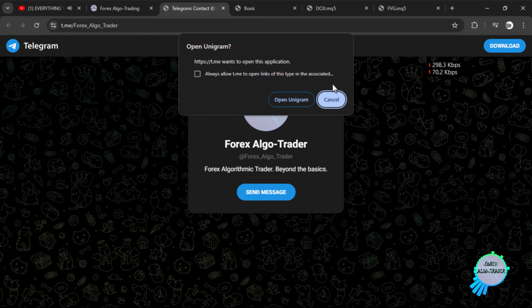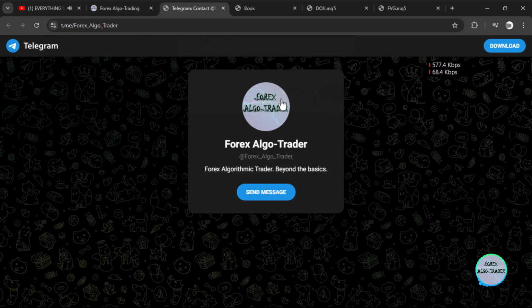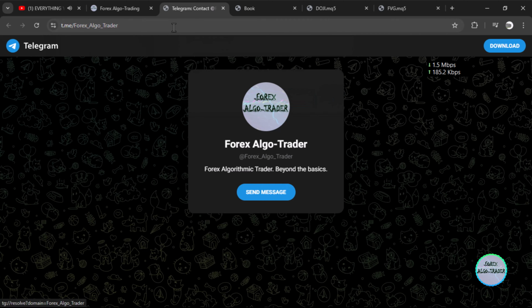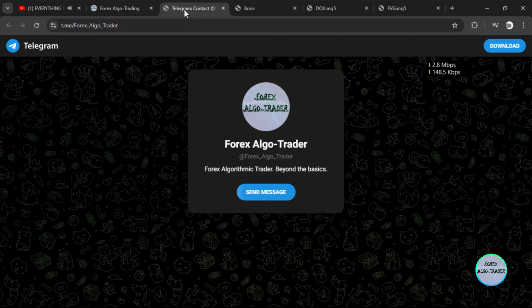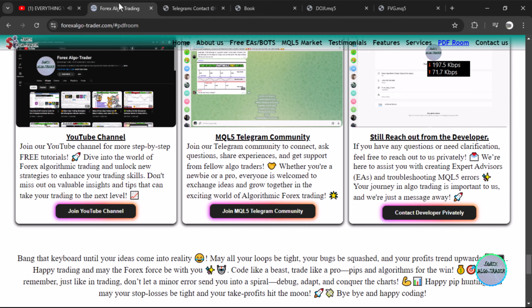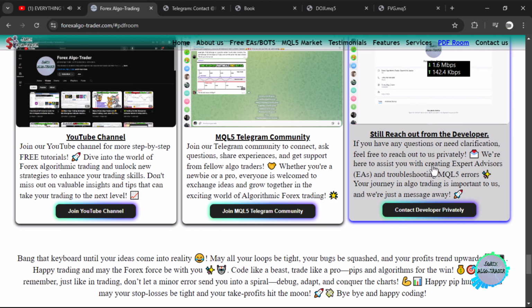This is our only logo, Forex Algo Trader. Our logo is just one, unique. We use just this one logo, Forex Algo Trader. So don't get scammed from anywhere else.